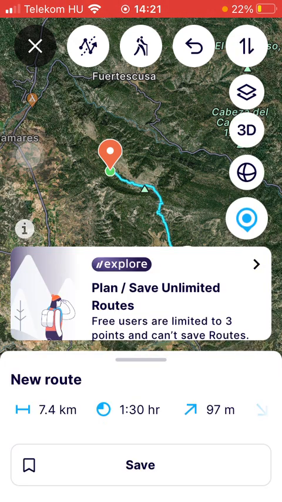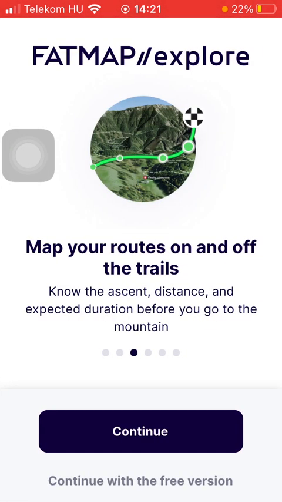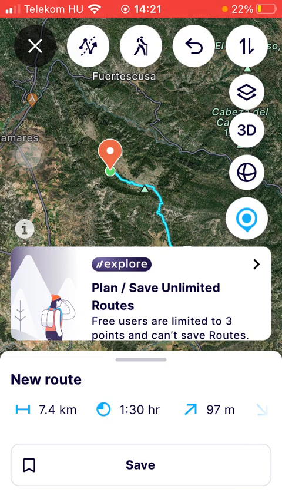So here you can see your new route created. Here you can see the distance, duration. And if you would like to save this route, just simply tap on the save button at the bottom of the screen and it will be added to your routes.